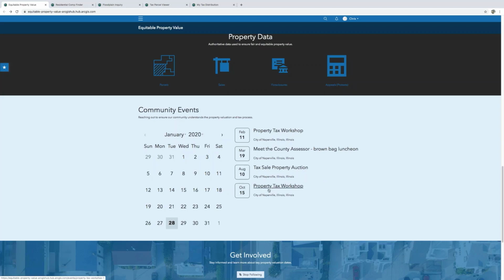And you may have multiple property tax workshops, right, depending on where you are. And those can also be duplicated in here for when they're going to happen next. And you can also subscribe to these as a taxpayer, which is pretty cool. So I can say I want to get notifications of when these things are happening. It'll shoot off an email to those folks so they can be aware of the events that are happening.